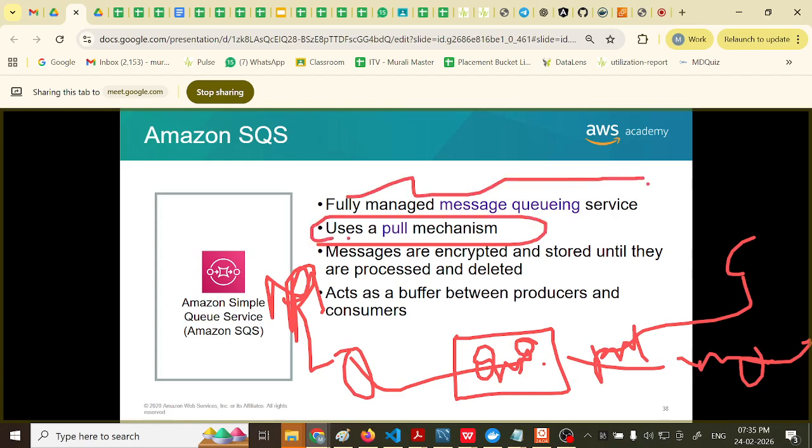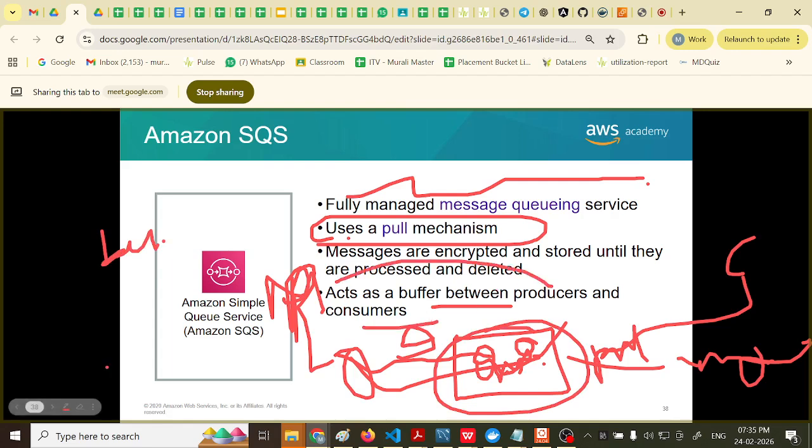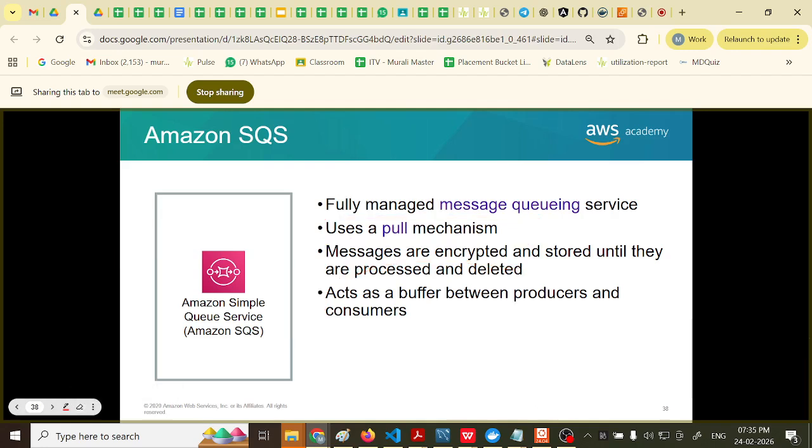So in the queue service, messages are encrypted and stored until they are processed and deleted. You can see what time they might have sent a message, but that message will come to you in the evening or the next day or after some time because of the queue. The main thing is that it acts like a buffer. Buffer means some temporary place to store that. So it is mainly between the producers and consumers.